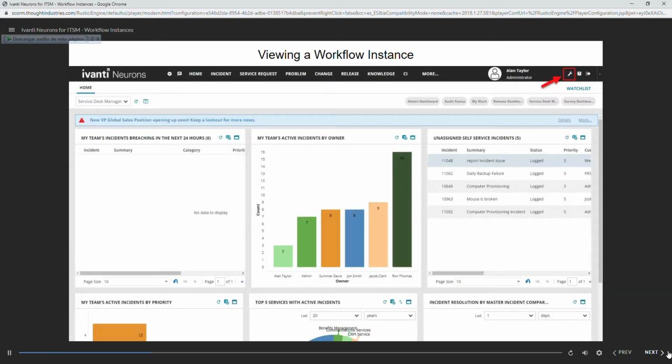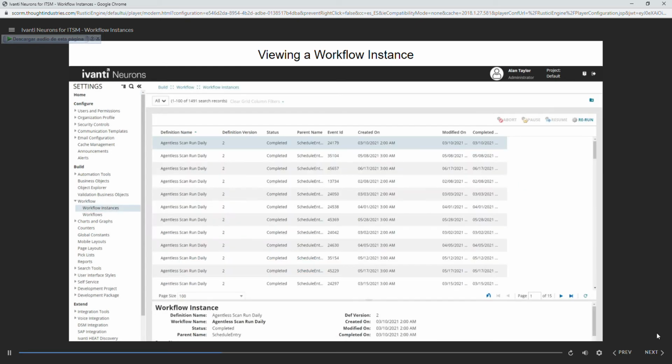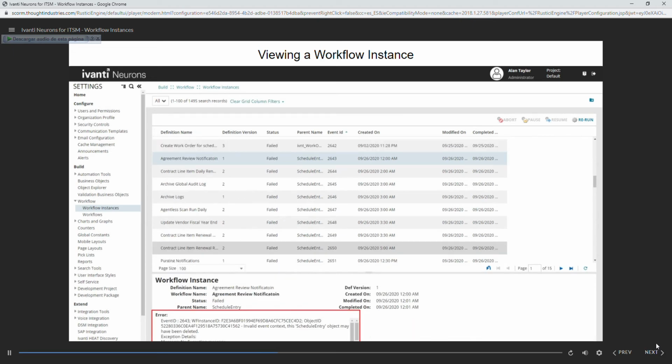Starting at the home page, click the wrench to open the admin settings. Next, click on Workflow Instances, which is found within the Build settings as a subcategory of workflow. This list shows us all the workflows that have run in the system. We can also see the status and when they ran. If there is an error, that information is displayed below the list. This will be good to know when we start troubleshooting.